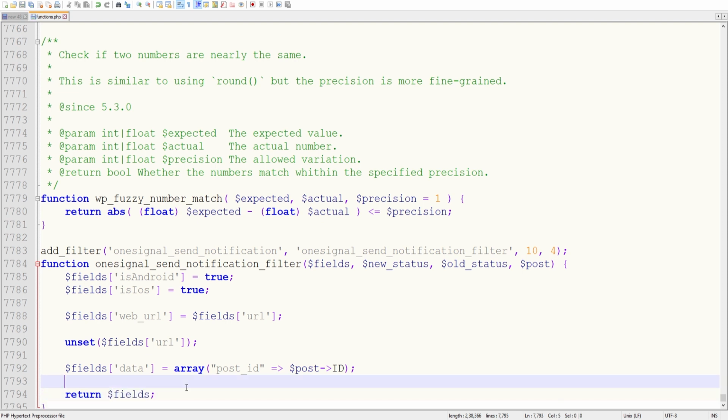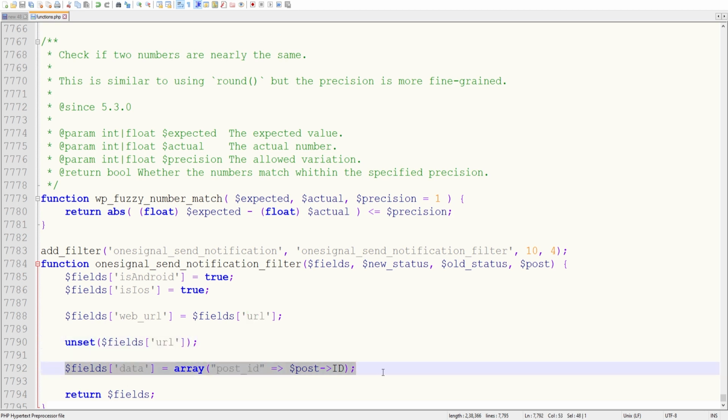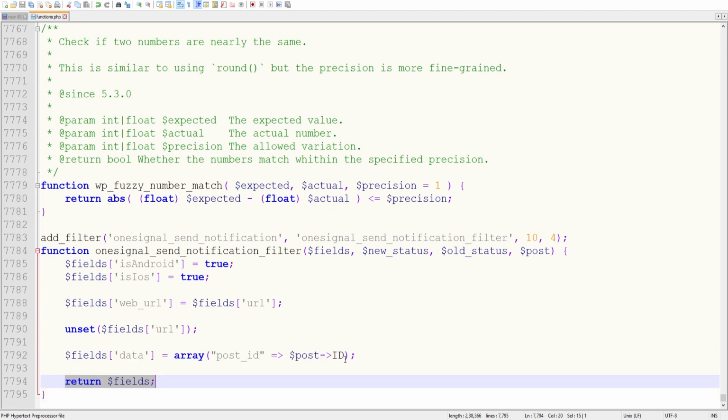So what we are doing here is we have added the filter, and that filter will be executed before the OneSignal send notification is called. Here we are passing isAndroid true, then isIos true, then we are setting the URL in the web_url and unsetting that URL to avoid opening the browser when the user clicks on the notification. Instead, we will open the application, and here we are passing the additional data. So now we will send the notification.